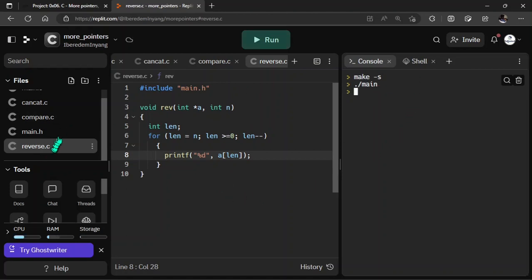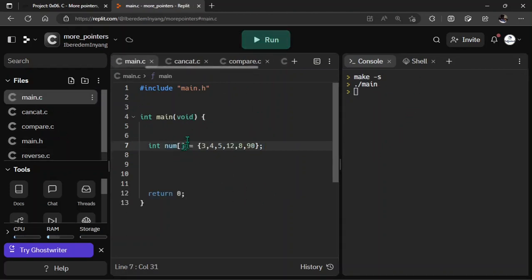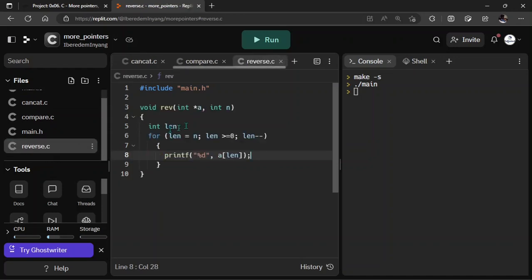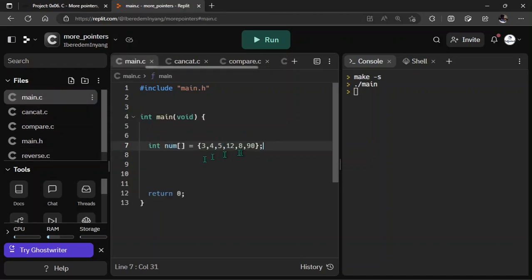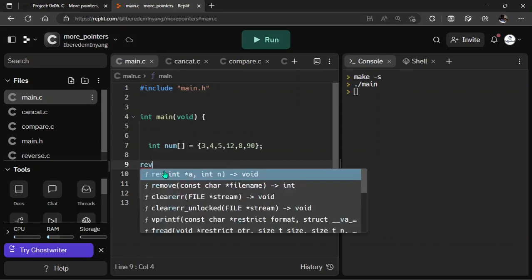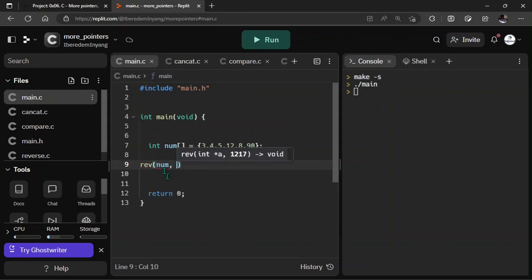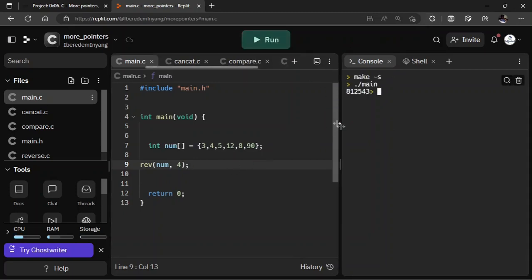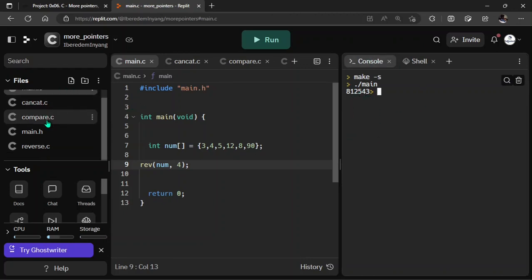Okay, we got nothing happening. Let's go to the main.c and call the function. The function is called rev. So I'm gonna say rev number, and then I'm gonna pass something like 4 as a size that will be reversed. So if I run this, I got 8, 12, 5, 4, and 3. So let's do something because it's jam-packed. We can't really separate them.